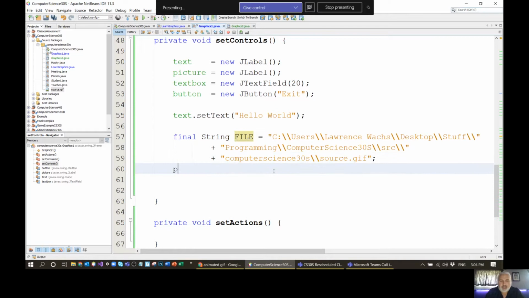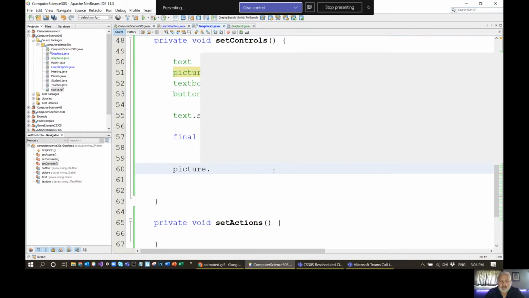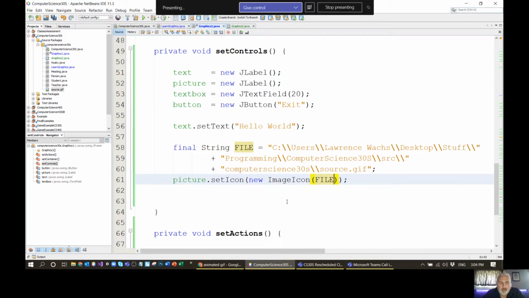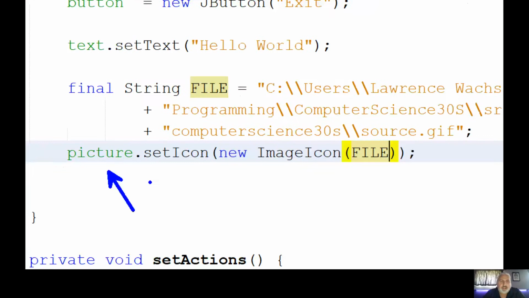Now I say picture.setIcon to be a new image icon, and inside of there I put the file. So it's a kind of 2-part process there with an import. To set the icon inside the J label, I have to make what's called an image icon, which I'm just making temporarily right here.